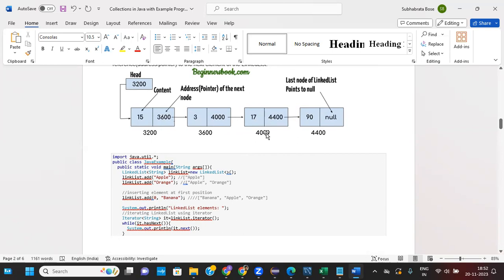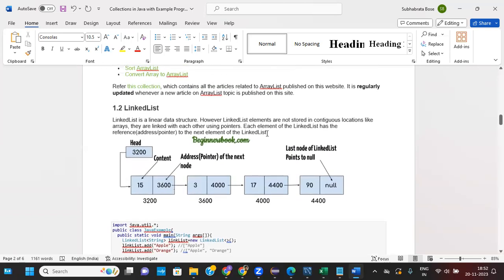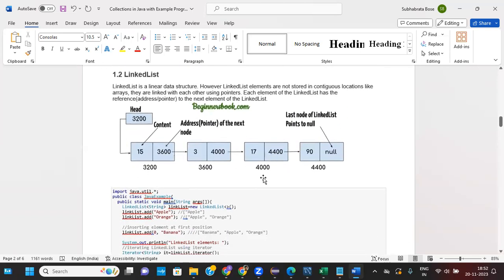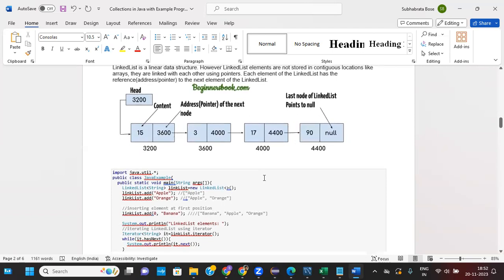So previously, that is also not a synchronized way. It is also not synchronized. Okay.